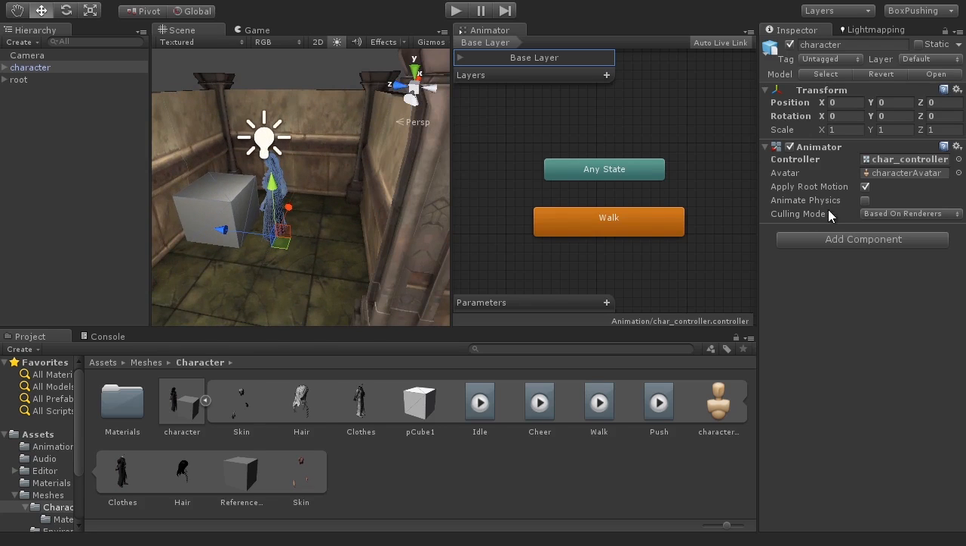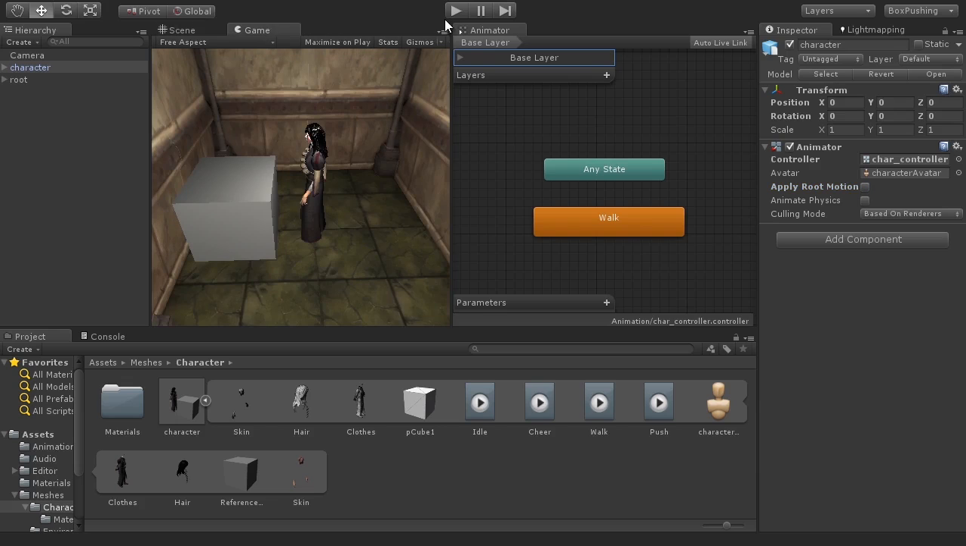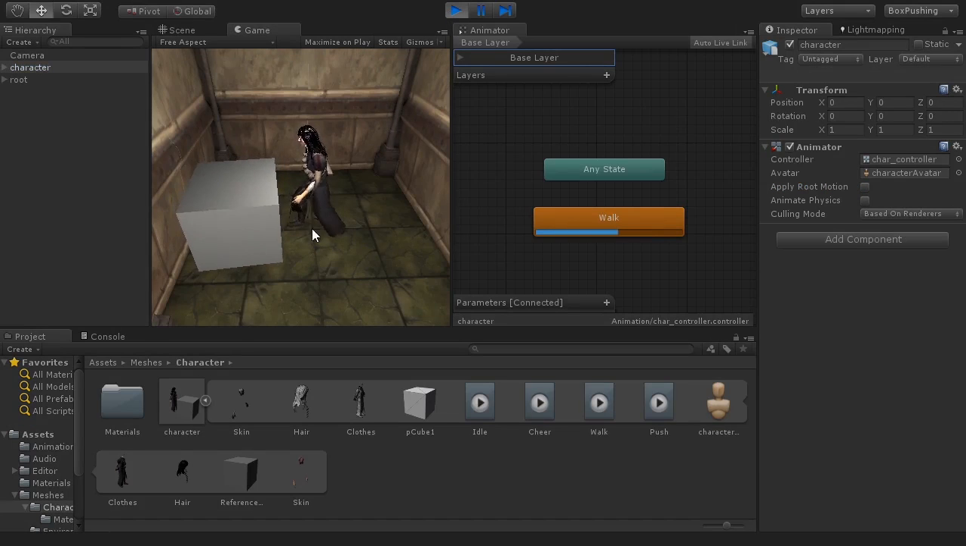I want to ensure that apply root motion on the animator component is not checked. So I want to remove that tick box there, switch back to the game tab and press play on the toolbar, and now the character is walking in place, and that is looking good. We've got this character walking and he's remaining on the spot. Okay, he's walking through the floor just a little bit, but we can raise the character up into the scene. That's not too much of a problem. So ensure that you remove the check from apply root motion.